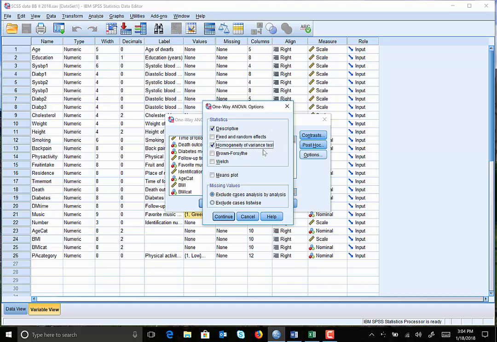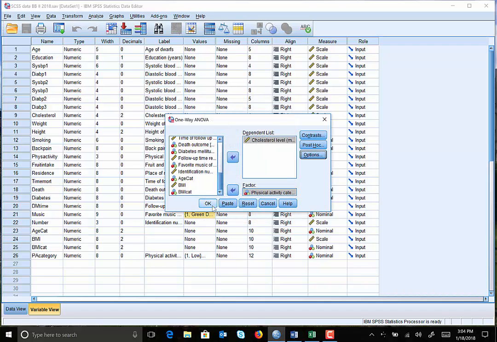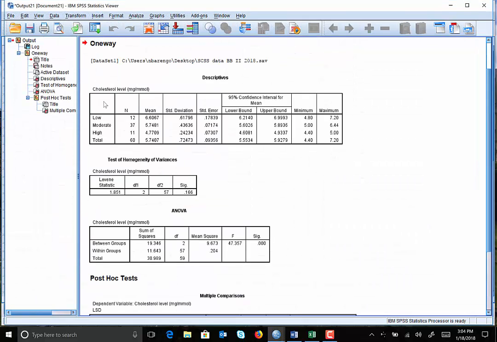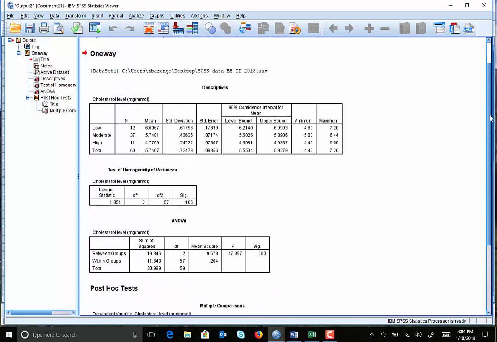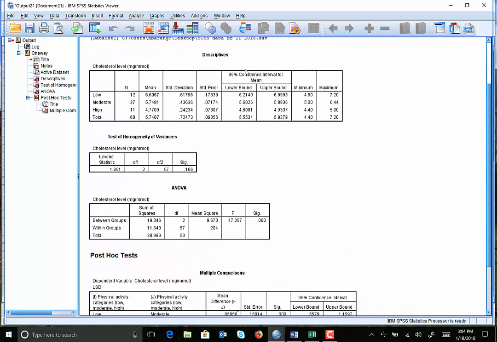These two things are selected: descriptives and homogeneity of variance. We click on continue, and then we click on OK. Once we click on OK, the tests are run. We end up with four different windows, four different tables, and I will go through the tables step by step.